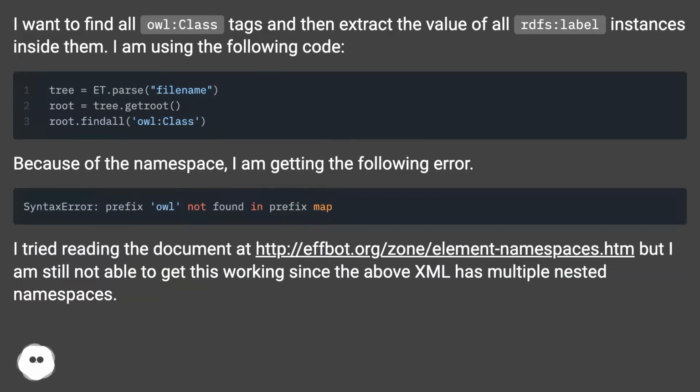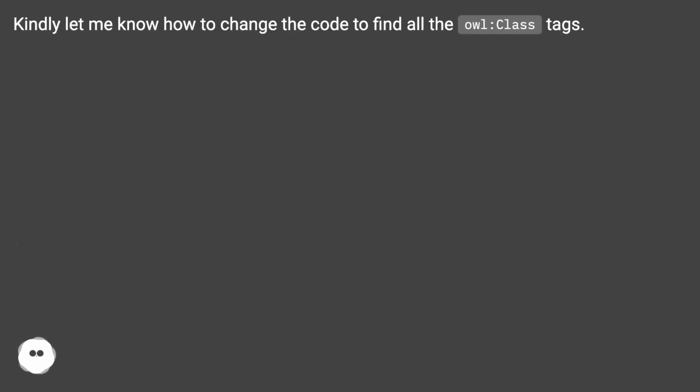I want to find all the owl:Class tags and then extract the value of all the rdfs:label instances inside them. I am using the following code. Because of the namespace, I am getting the following error. I tried reading the document at this URL, but I am still not able to get this working since the above XML has multiple nested namespaces. Kindly let me know how to change the code to find all the owl:Class tags.